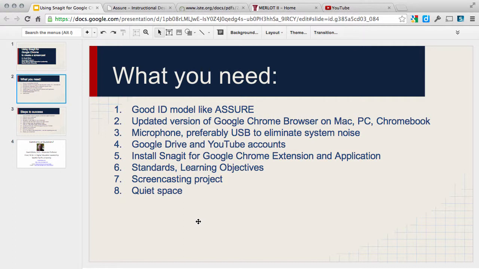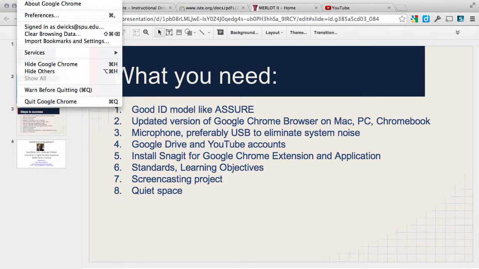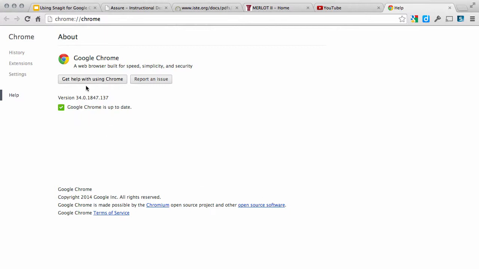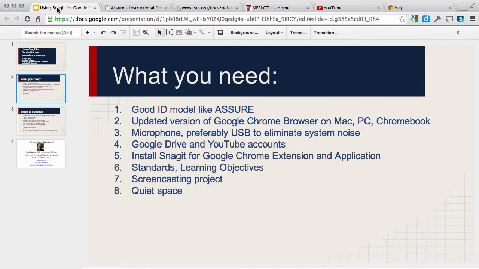Okay, then once we've talked about the ID model, we need to talk about the materials that are needed, and those include the Google Chrome browser and an updated version of Google Chrome. So on the Mac side, if you just go to Chrome and About Google Chrome, you can see whether or not you have a new version. This one is telling me that it's up to date, and if it wasn't up to date, it would give me an opportunity to do that. Similar on the PC side.